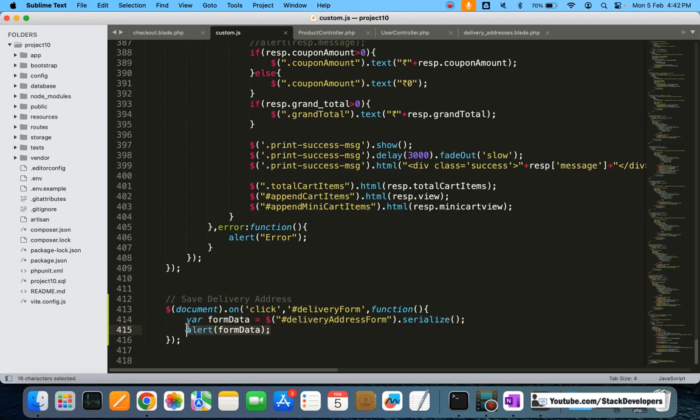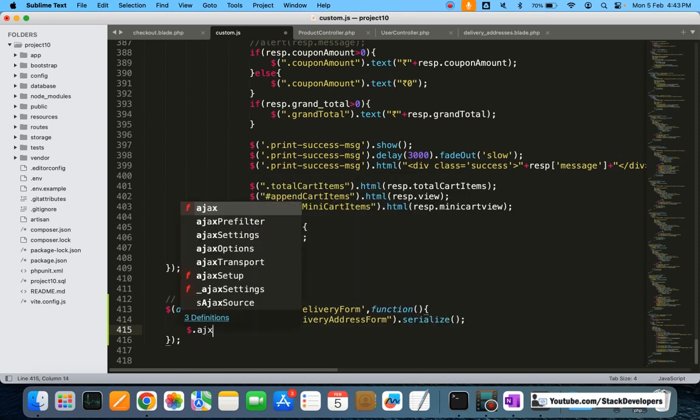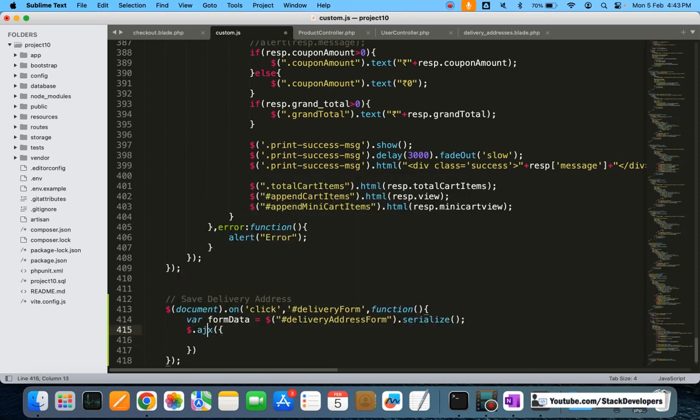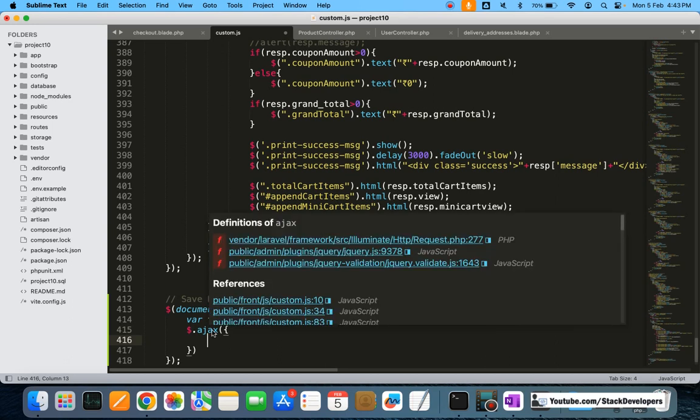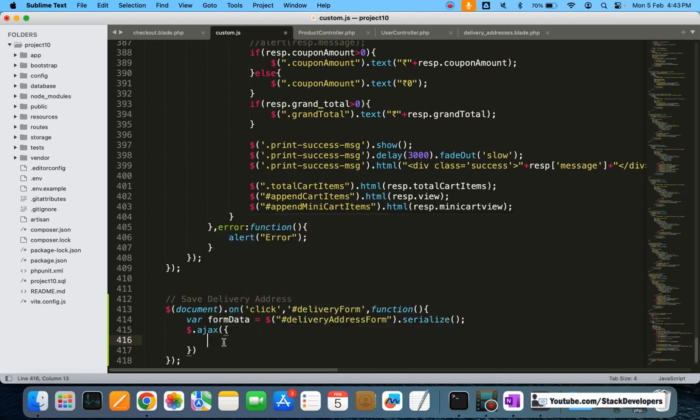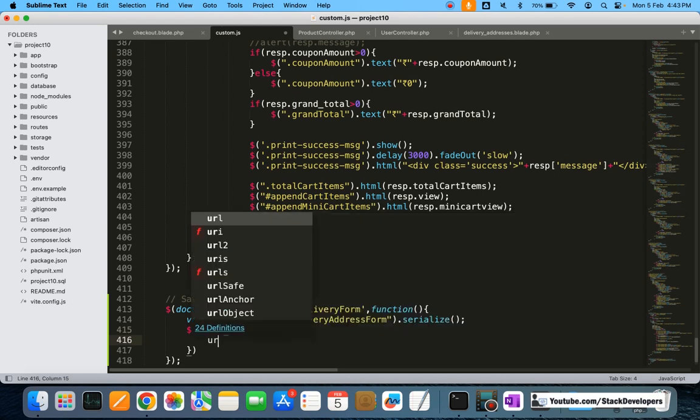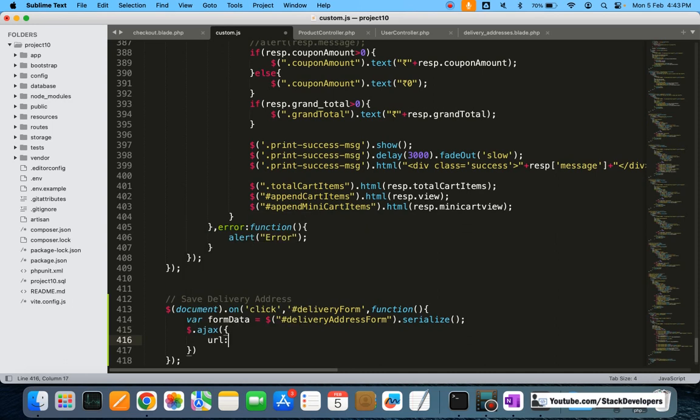So now we can use the Ajax to send this form data. Okay, so we are going to straight away use the Ajax here, to send this form data to route, then to function, so that we are able to add a new delivery address of the customer. Okay, so let's add the Ajax for this one, and here we are going to add URL. First of all we are going to add here the URL. Okay, URL we are going to add something like save delivery address. Okay, save delivery address.